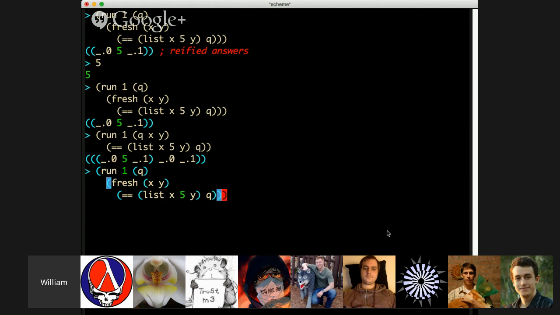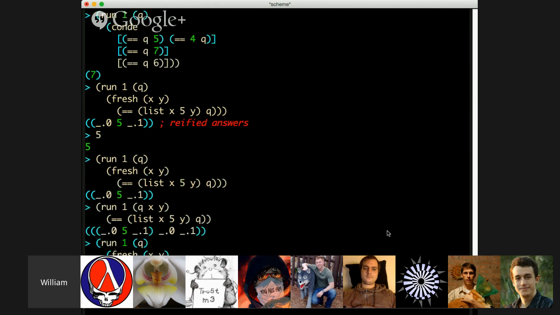Just like in Scheme, you can have let. You can say let X be 5, and then within a different let binding, you can say let X be 6, or whatever. Those are different X's. So that's the job of fresh, to introduce new fresh logic variables, no association.